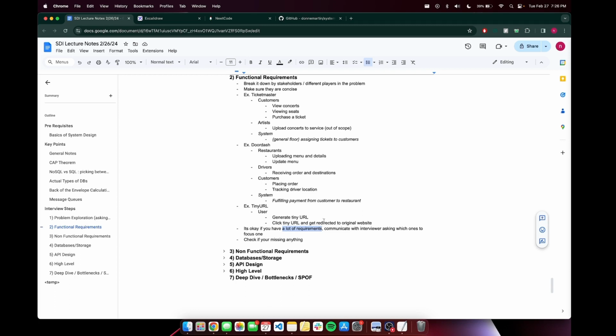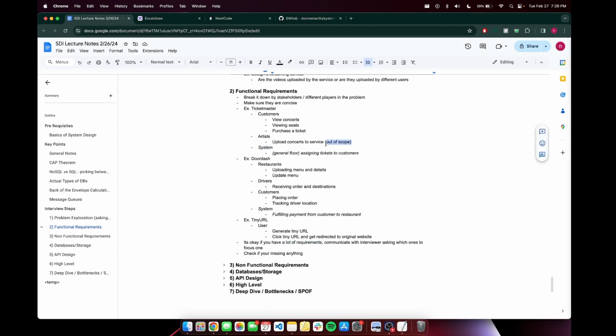You can even give a recommendation. That's why I had Outscope here. Let's say it looked like this. I could perhaps say, for Ticketmaster, which of these requirements would you like me to focus on? I personally think in this design, the customer's requirements are more important to the system, and the artist's requirements could be out of scope, but I just wanted to get your opinion to see where you wanted to take this problem. The interviewer might agree with that, or you don't even have to give a recommendation and can just see what they say.